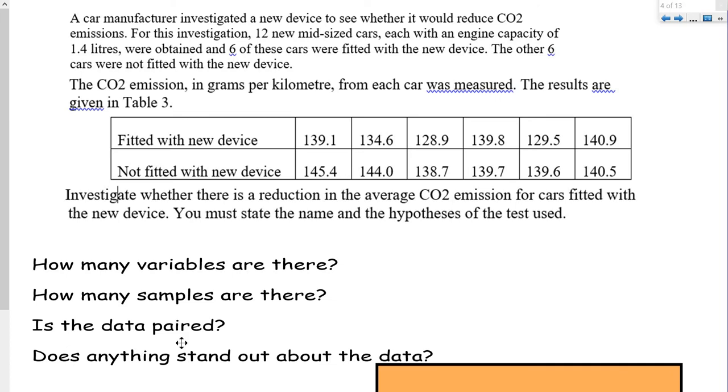Is the data paired? Well, we can see we've got 6 of each, but is there a link between this value and this value? Is there a link between these two or these two? There's no titles to say this is a particular model of car. So this is a Vauxhall, this is a Ford, this is whatever. We're just told that there are 12 new mid-size cars. They've got the same engine size. 6 of them with the device, 6 without. So this data is not paired.